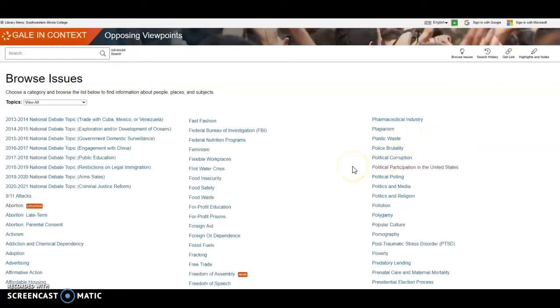And this lists all of the issues that you can look for on your topics. This was especially valuable when you're perusing what you need, because you might say, well, I'm looking into politics or politicians. But when you look over here, they have things like political corruption, political participation in the United States, political polling, politics and media, politics and religion. But that doesn't really talk about maybe politicians and the issues that they're dealing with, or maybe the president's issues like executive orders and things like that.